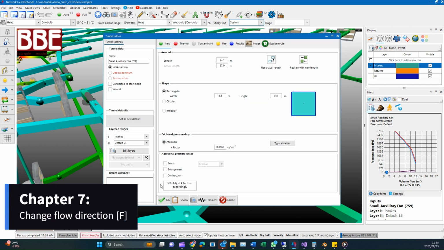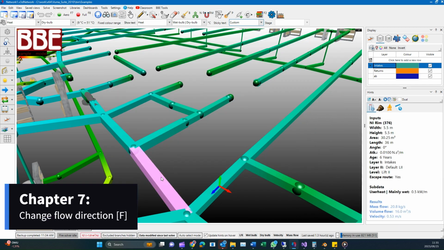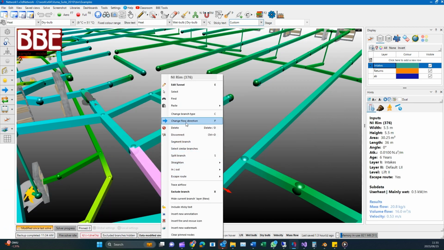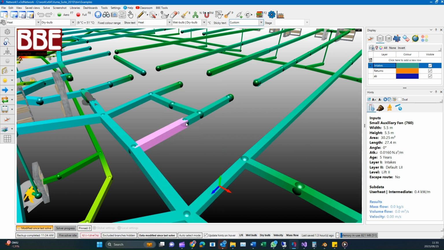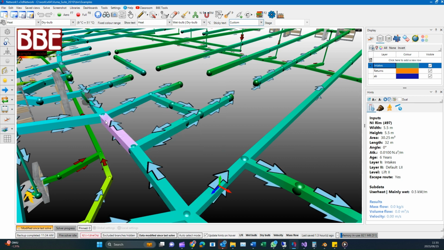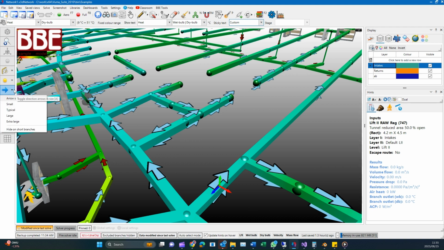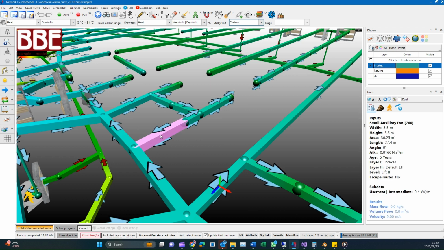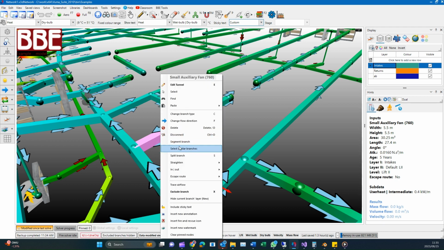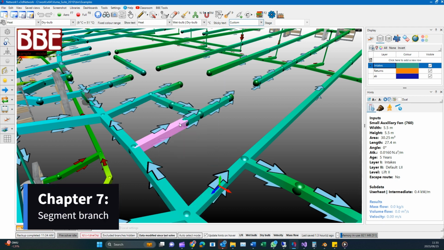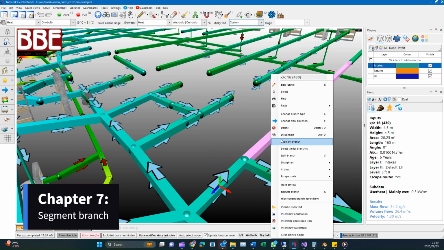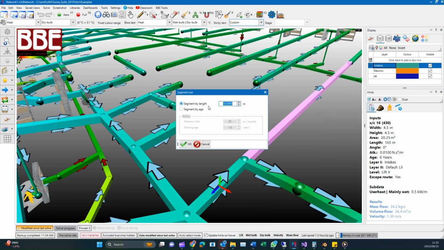Change flow direction. This allows you to change the flow direction of a branch. Flow directions are especially important in the case of a fan or a fixed flow. You can toggle the visibility of the drawn direction using the relevant icon on the left of the screen or using the shortcut A.